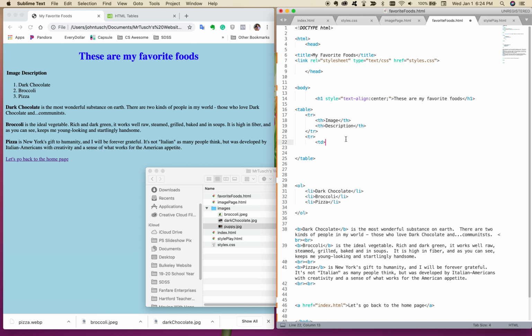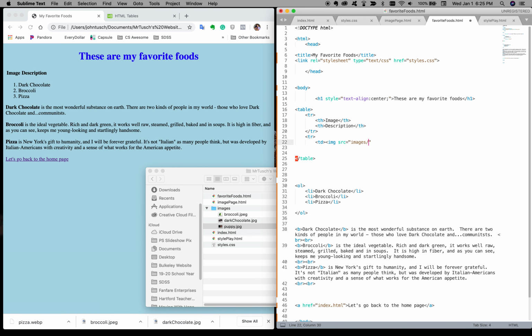So I can put an image in here. This is image. Sorry. Image, and then source equals, and then it's in the images folder, slash, and it says dark chocolate, with the word dark capitalized, chocolate, dot JPG.